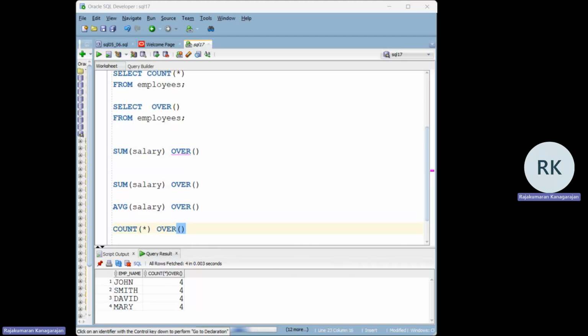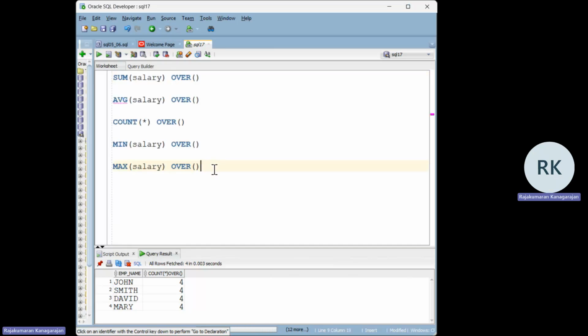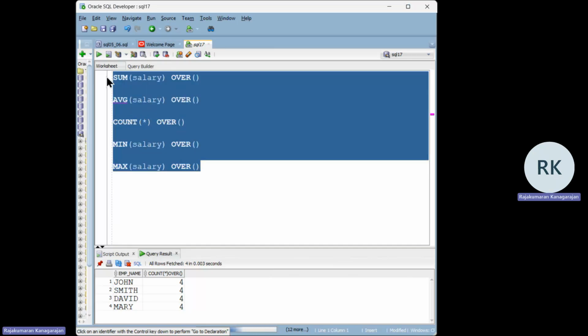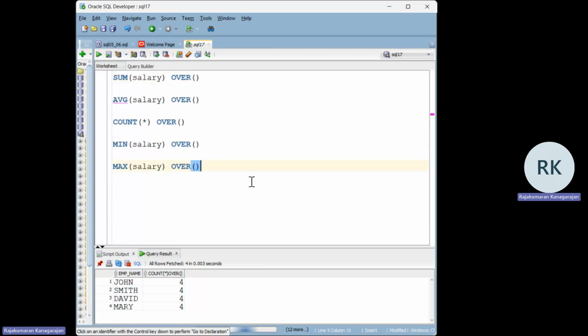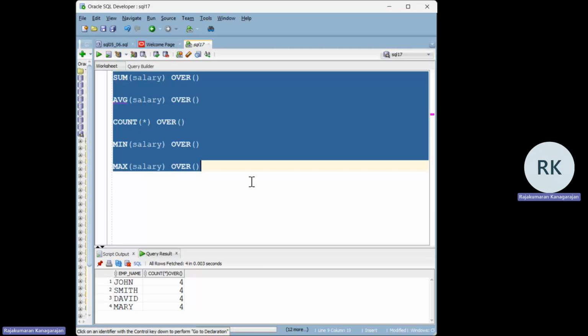You can do minimum of salary and maximum of salary with OVER also. So the summary of what we have learned is that we can do SUM of salary, AVG of salary, COUNT of star, MIN of salary, MAX of salary. I think everyone is comfortable with this. You already know these aggregate functions: sum, average, count, minimum. Now we added the OVER to understand window analytical functions. Good.